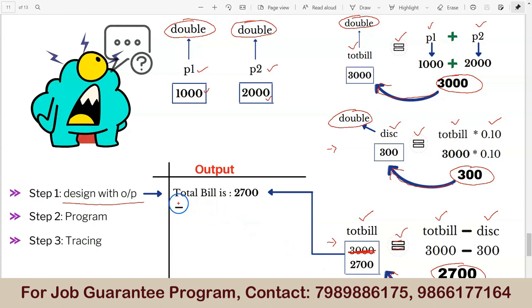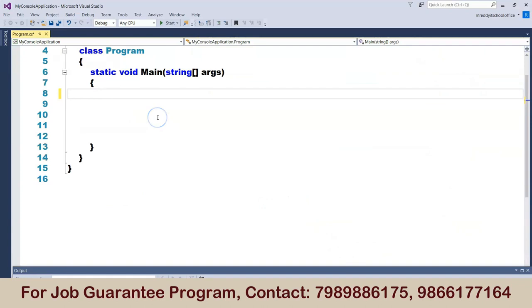Now here, what output are we expecting? Total bill is 2700, coming from a variable called total bill. To implement the program, we have to open our Visual Studio and our .NET application which we have created in our previous program. Now we are going to write the program.